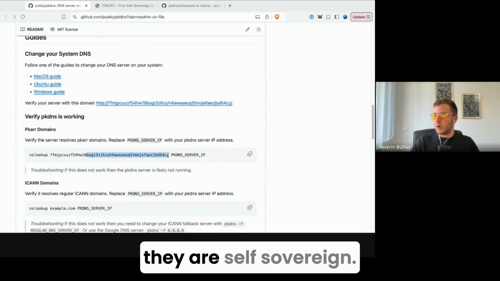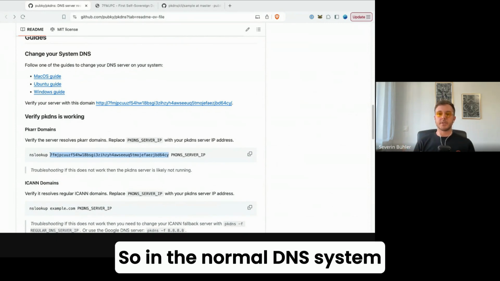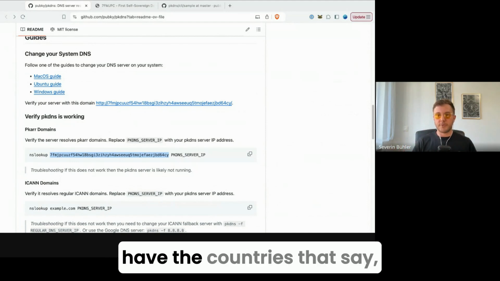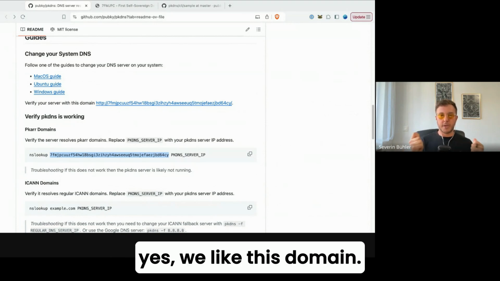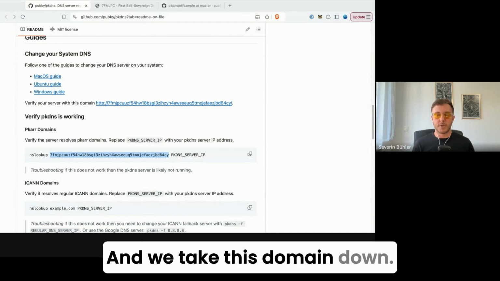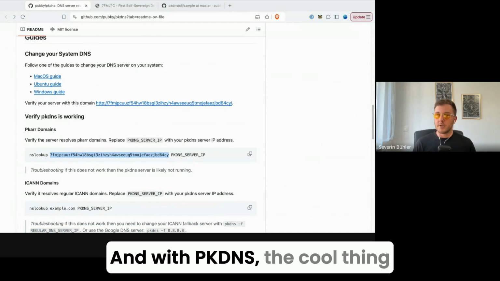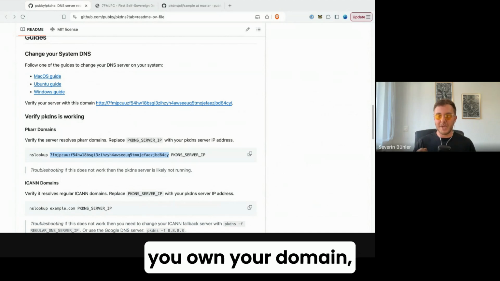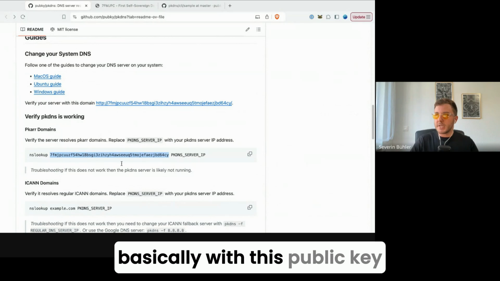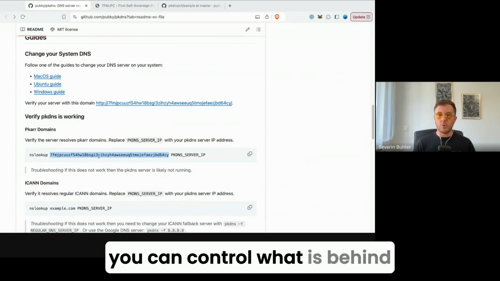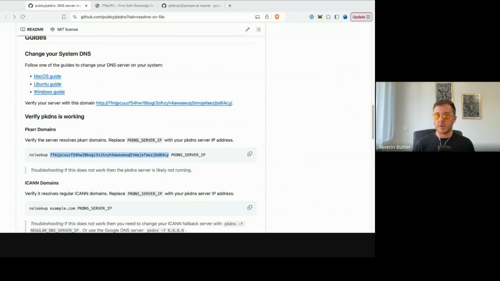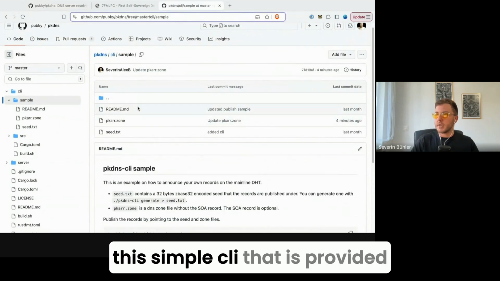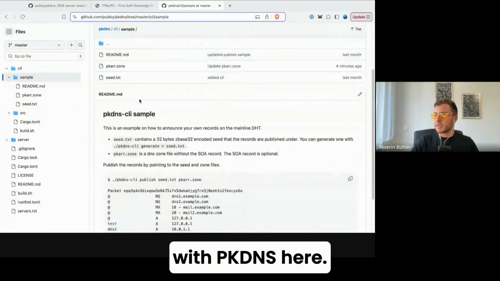they are self-sovereign. So in the normal DNS system, you have ICANN, which is the highest authority, and you have the countries that say, yes, we like this domain, no, we don't like this domain, and we take this domain down. And with PKDNS, the cool thing is that you own your DNS, you own your domain. Basically, with this public key, you can control what is behind and nobody can take it down. And you can do that with this simple CLI that is provided with PKDNS here.